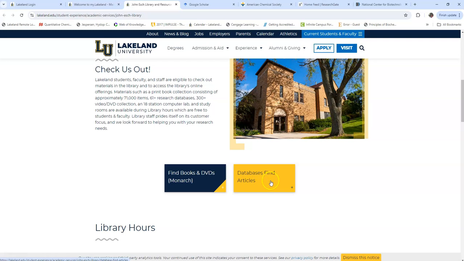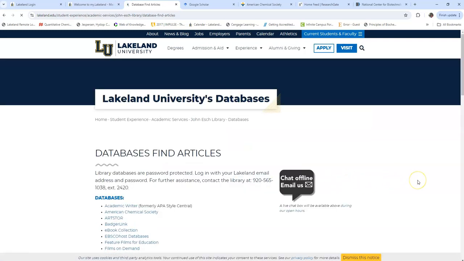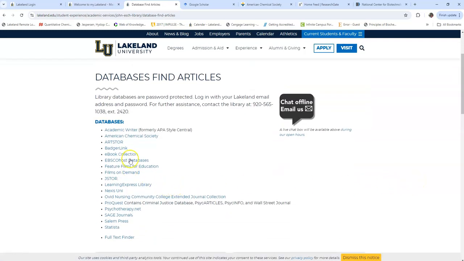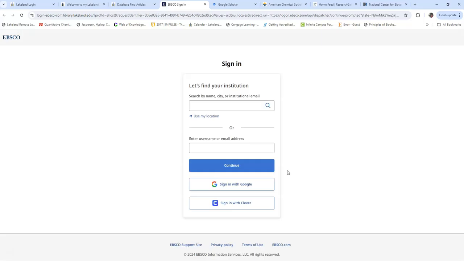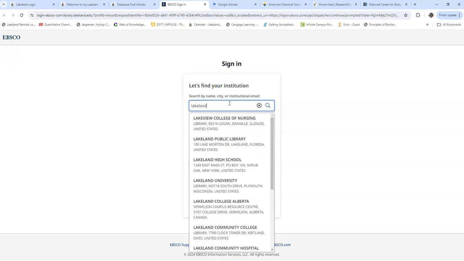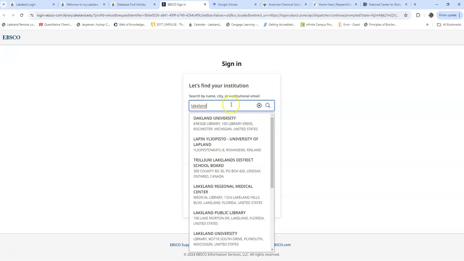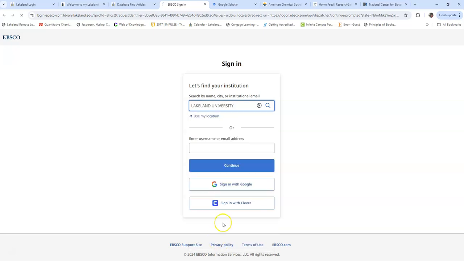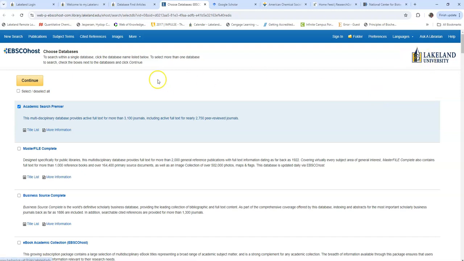We're going to look over here for articles, databases, and articles. What happens here is we're going to go to the EBSCOhost database, and this is going to give you a lot of scientific articles. They're going to help you find a ton of information for what you're looking for. Lakeland University, so we're going to click that in there. Oh, that's all the way at the bottom. So then that should set our location.